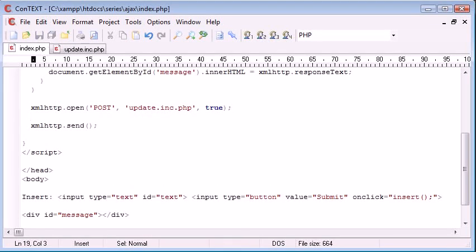Instead, we need to add an extra line underneath here. Basically what this line is going to do is set a request header, and we're going to alter the content type of when we submit. So let's go ahead and write this out. We're going to say XML HTTP dot set request header.